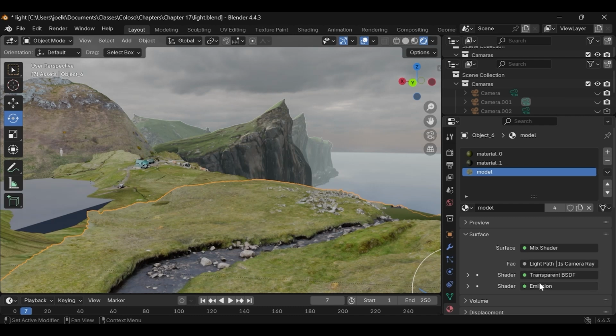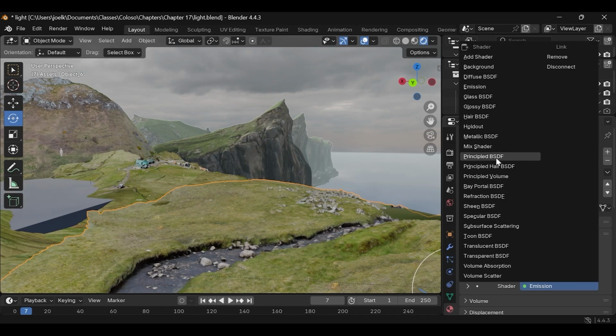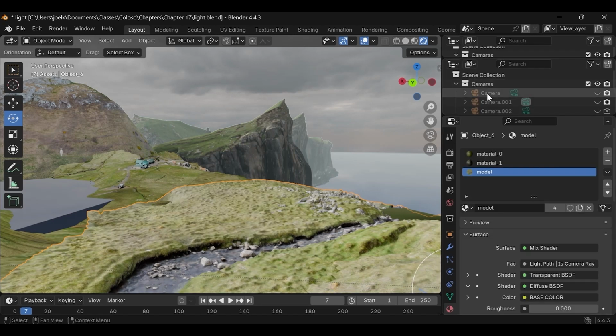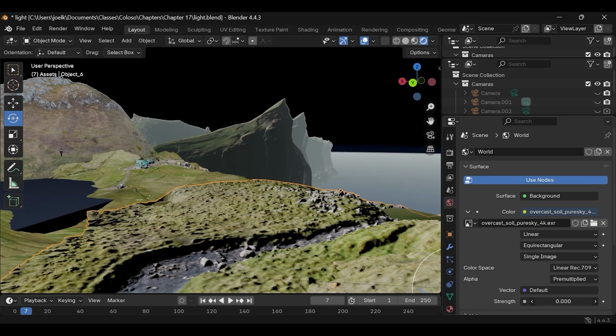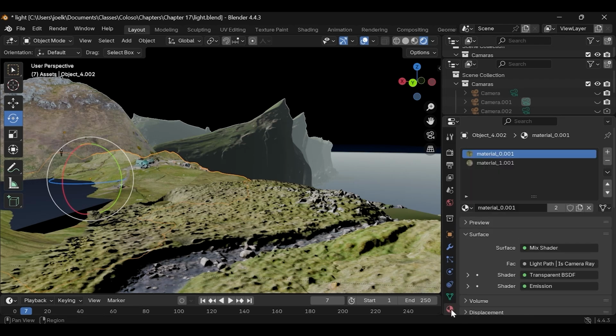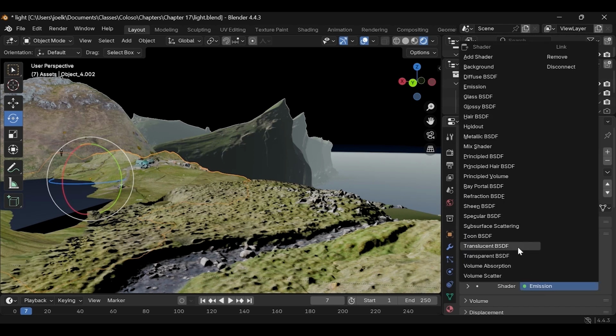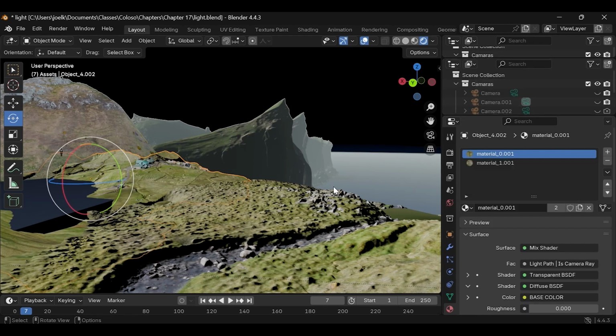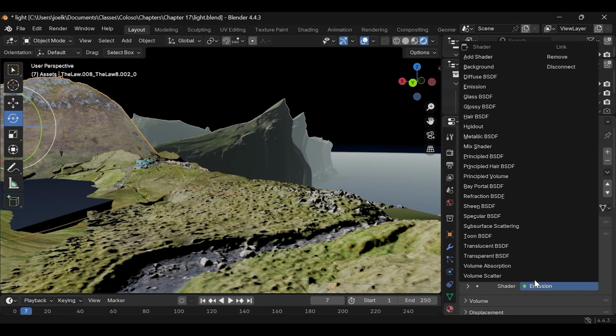Yeah. Emission. Sometimes, again, this geometry is not perfect, so sometimes you will see that, but for the purpose that we need it, it's gonna be more than enough. Again, if I make the world darker, we can see it even more obviously. I'm gonna go to this one. Material. Emission. Diffuse. Same with this one.